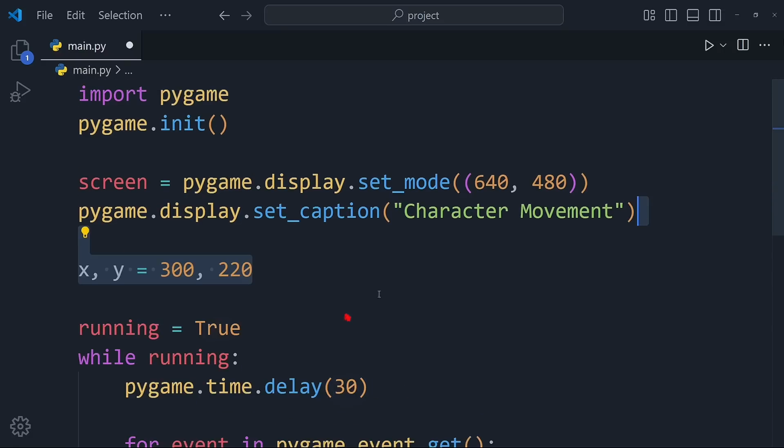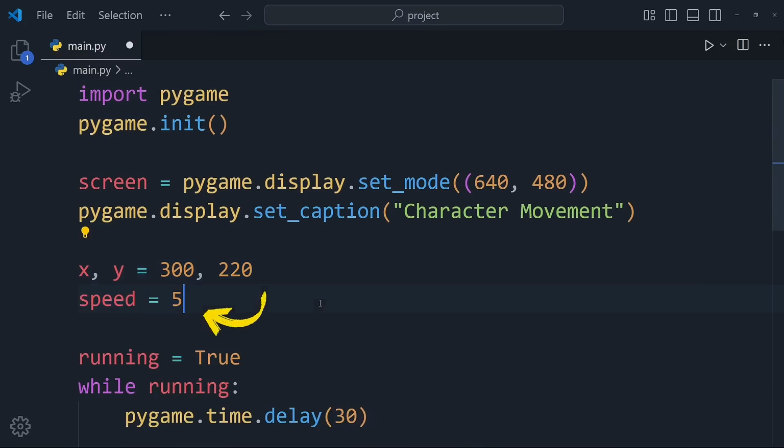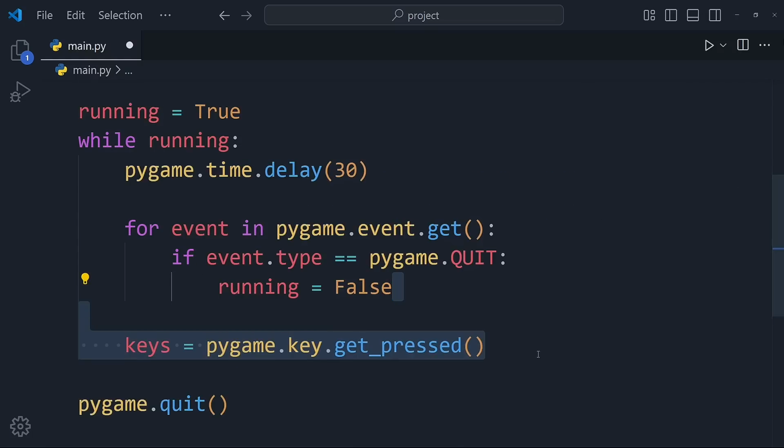Next, we set up our character's position and movement speed. This means our square will start near the center of the screen, and each time we move, it'll shift by 5 pixels. Now here's where the real action happens.